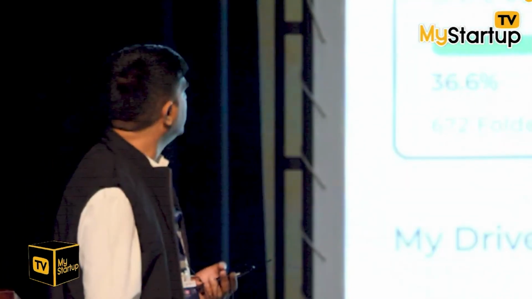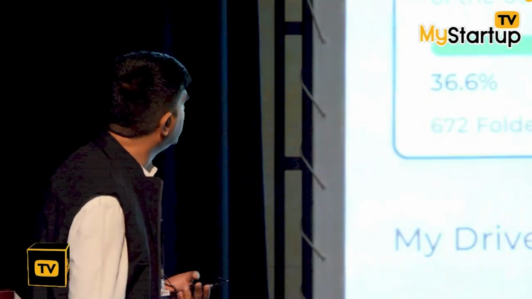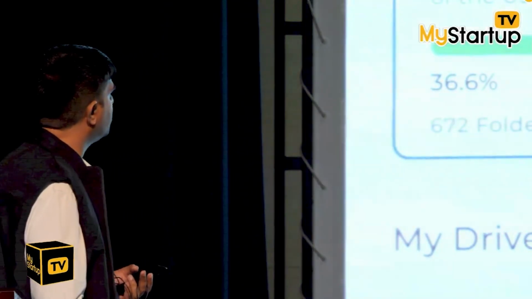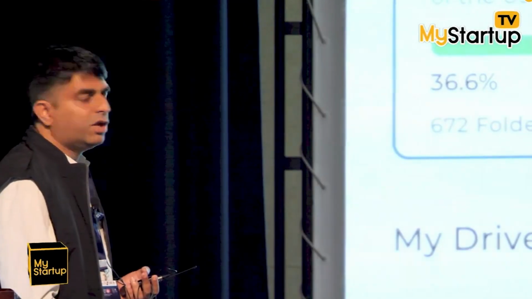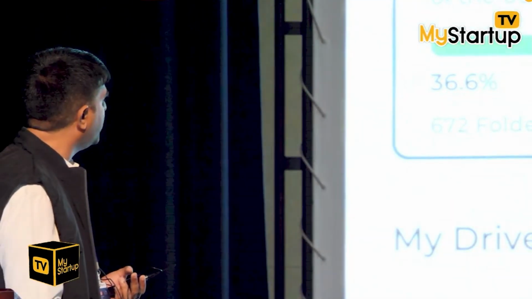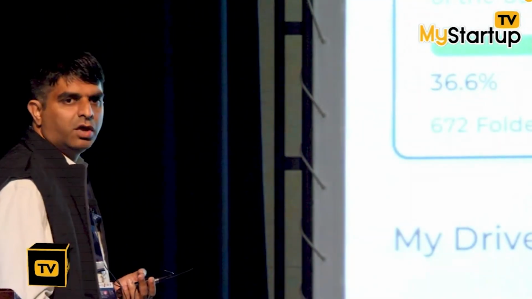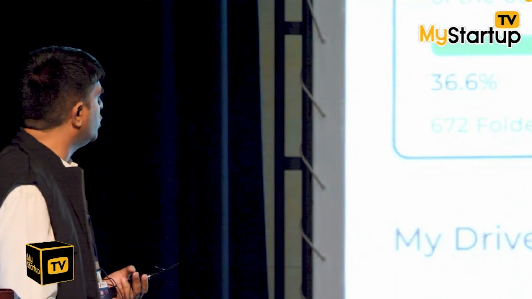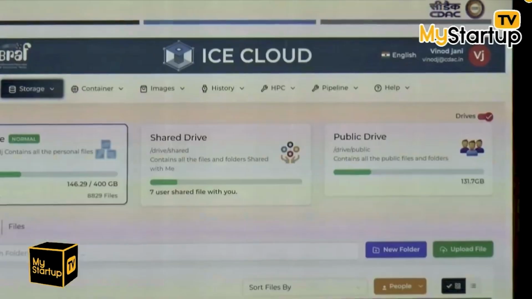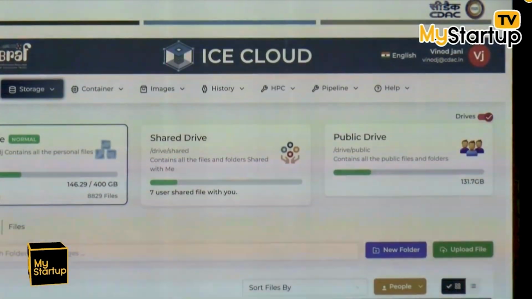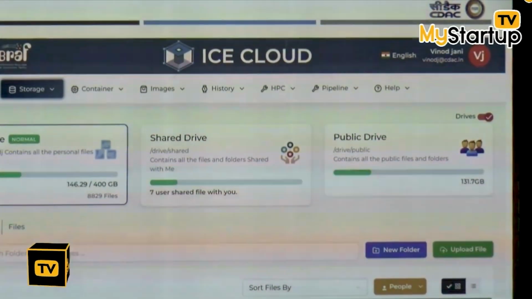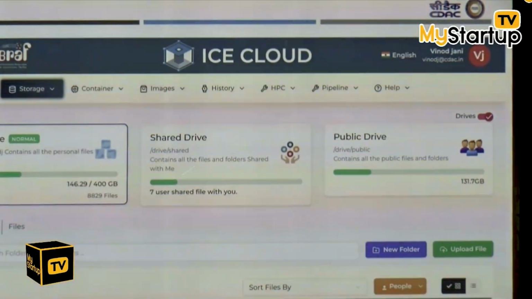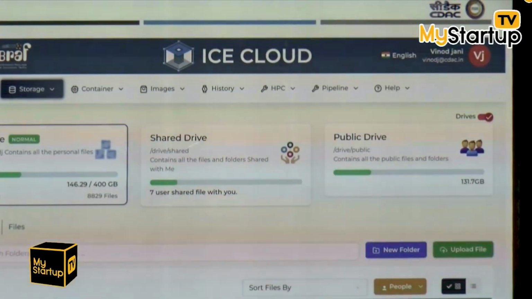When you log in, you will find that there is a storage page. You will have 3 drives here: My Drive, Shared Drive, and Public Drive. My Drive is your personal drive where you can upload all your data, and it remains with you only. Whatever data you upload will remain yours, and nobody is able to see that data. And this is the shared drive, where suppose your partner has uploaded data and shared it with you. That data will be available here.